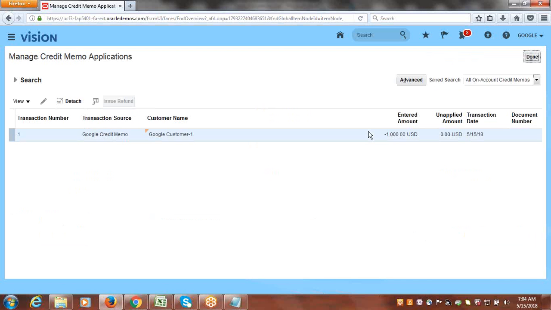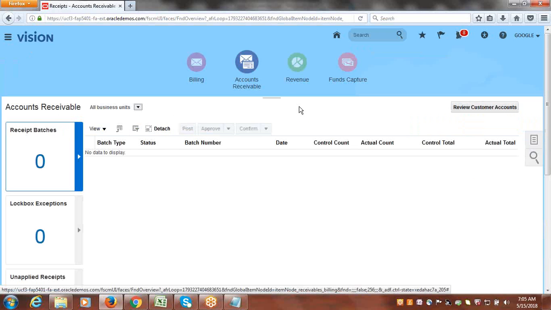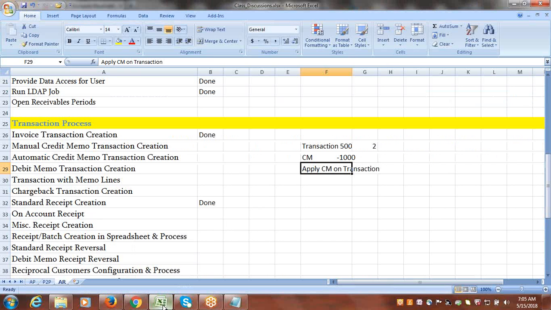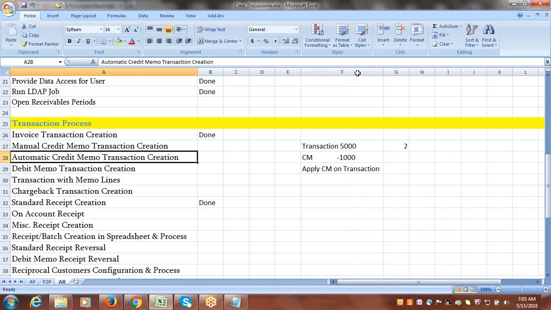So this is how we can apply the credit memo on the transaction. If you want to create the credit memo without entering these details, we can go with the credit transaction. In EBS we have a credit transaction. The same I just wrote as automatic credit memo transaction. That means system will create the credit memo automatically, where you can specify how much amount you want to reduce from the transaction.